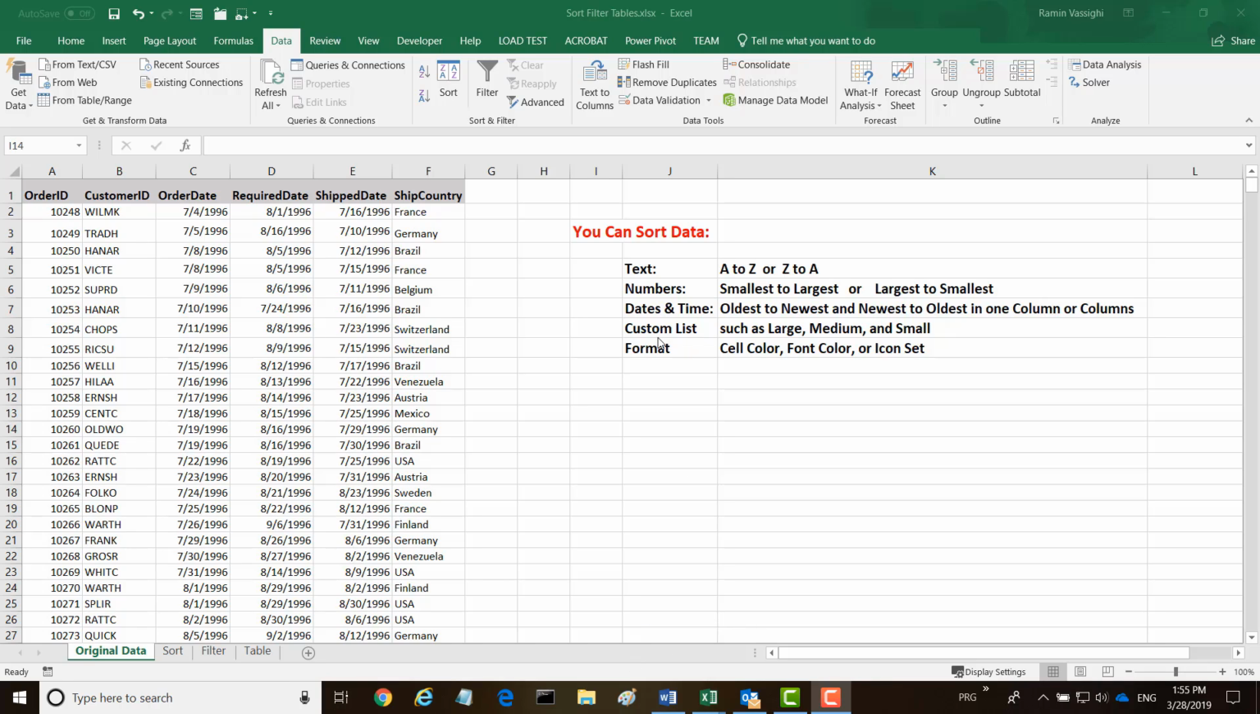You can sort data by text A to Z, numbers smallest to largest or largest to smallest, date and time oldest to newest and newest to oldest in one column or columns, custom lists such as large, medium, and small, and formats like cell color, font color, or icon sets. Let's see how sorting works in Excel.